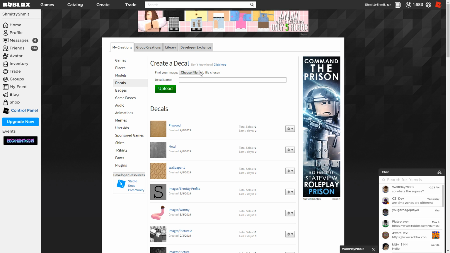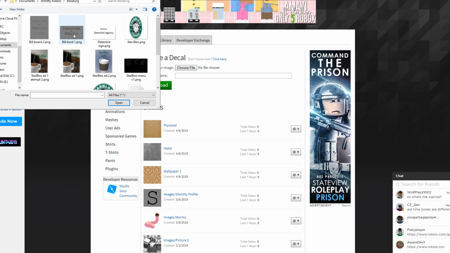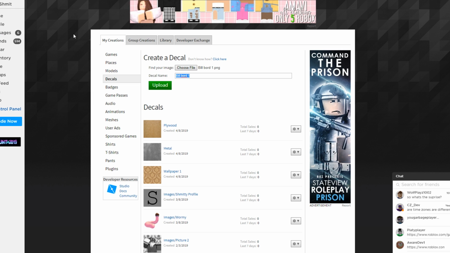Now, if you're doing the Google image or the custom one, if you're doing the custom one, you should have saved your image to your computer, so save it in a file you know, and you're gonna wanna hit create on Roblox right here, or develop, it's either one of those, and it'll take you to this page, and you're gonna wanna hit decals right here. And this will take you to this page. So then you want to hit choose file and then find whatever you want and click it and then put it here, name it, and hit upload.